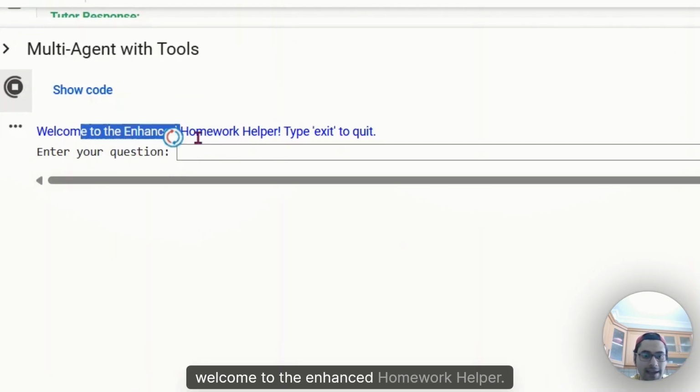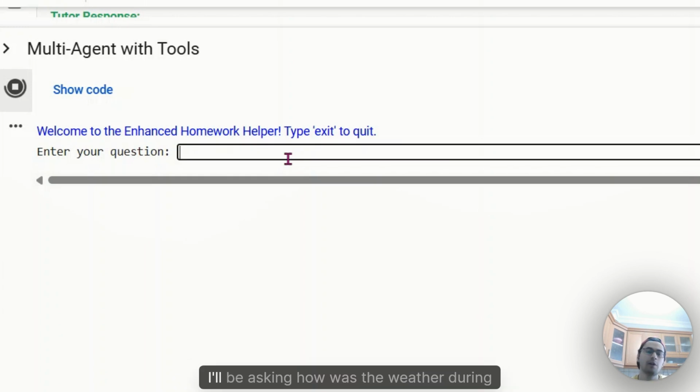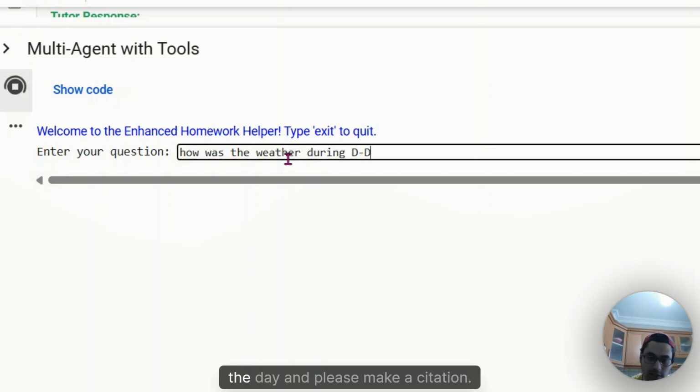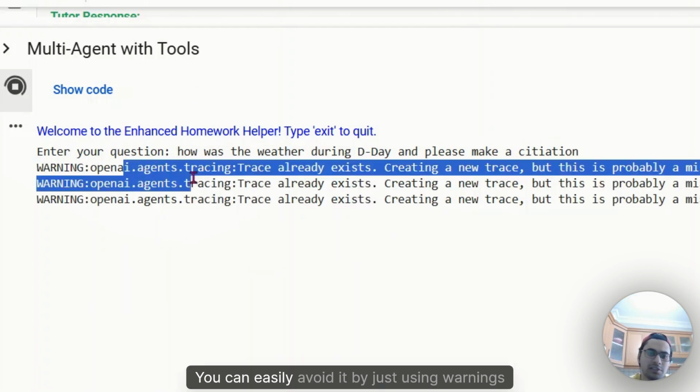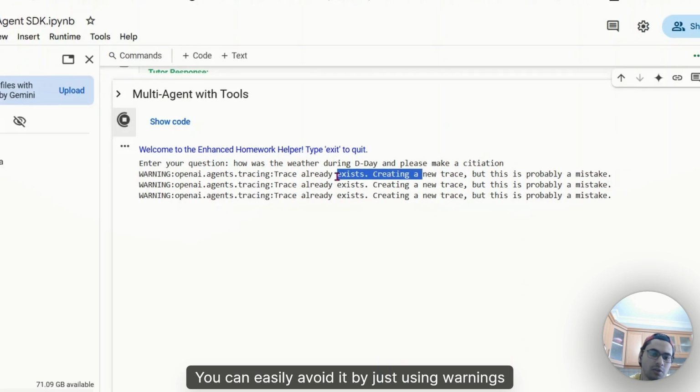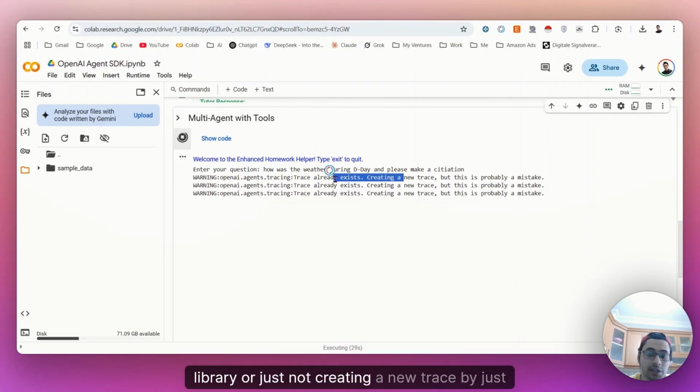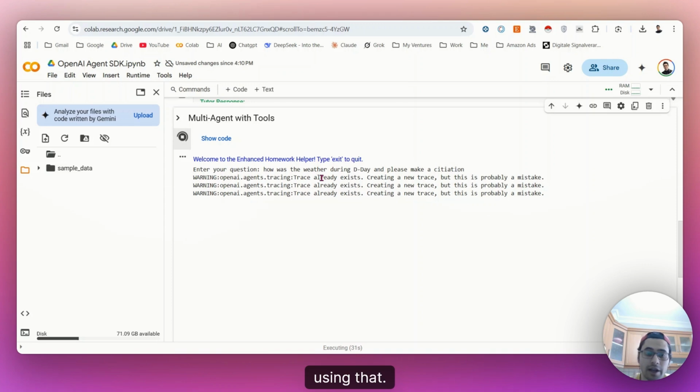All right, welcome to the enhanced homework helper. I'll be asking, how was the weather during the day? And please make a citation. All right, perfect. So this is just a warning. You can easily avoid it by using the warnings library, or by not creating a new trace. I forgot to do that. It's not a big deal.